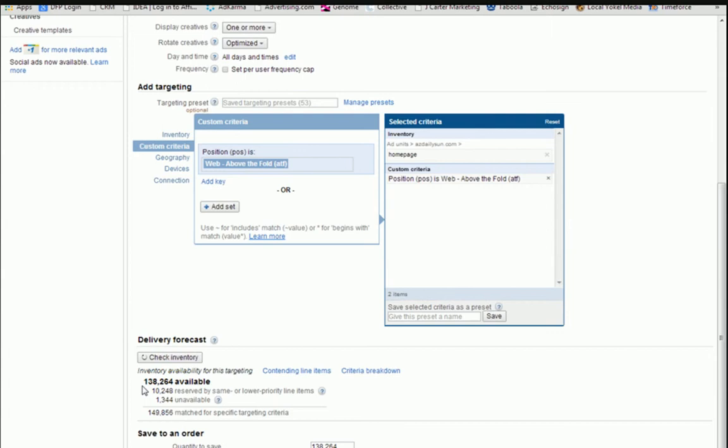So overall, there are 149,856 matched impressions. Of that, only 138,264 are available. And you can also look and see what line items might contend with this order.